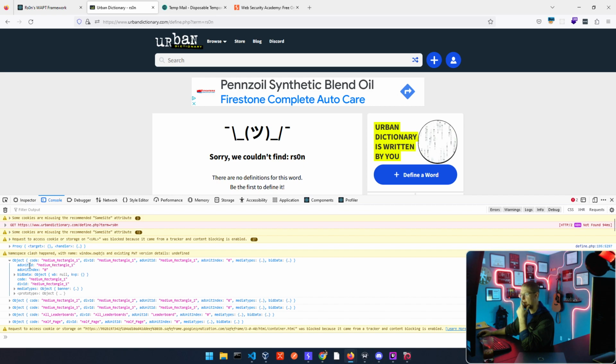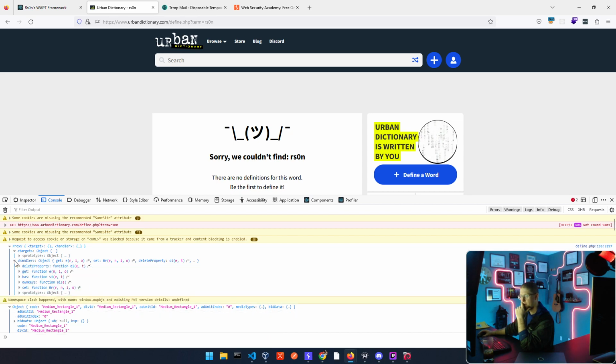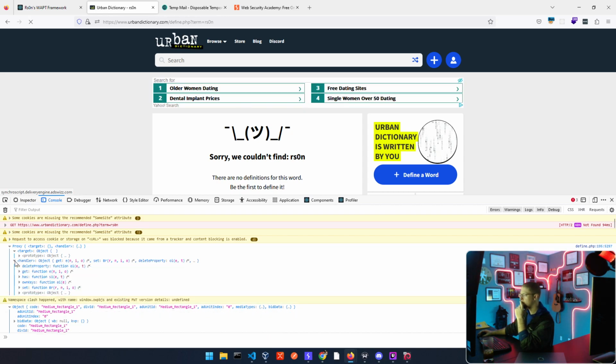Because something in here, as we run the search. Oh, look at this. There's like a proxy object. I think we definitely have some opportunities for some client-side prototype pollution, at least. I think that's probably a good call.